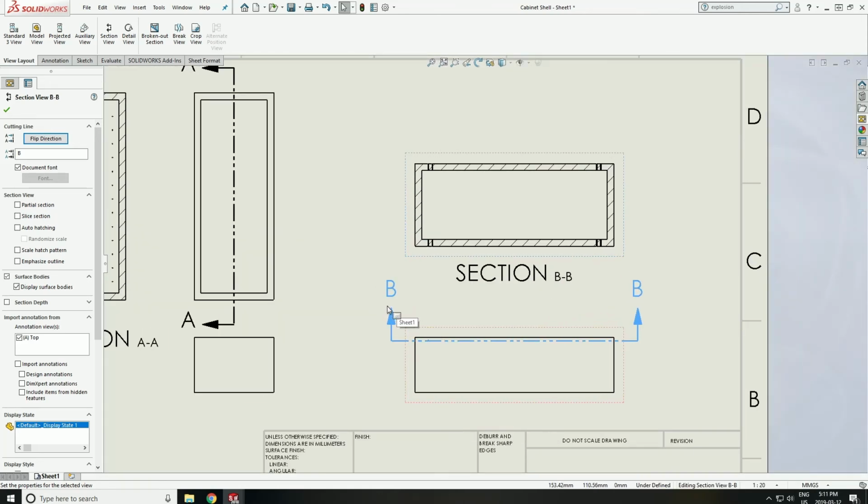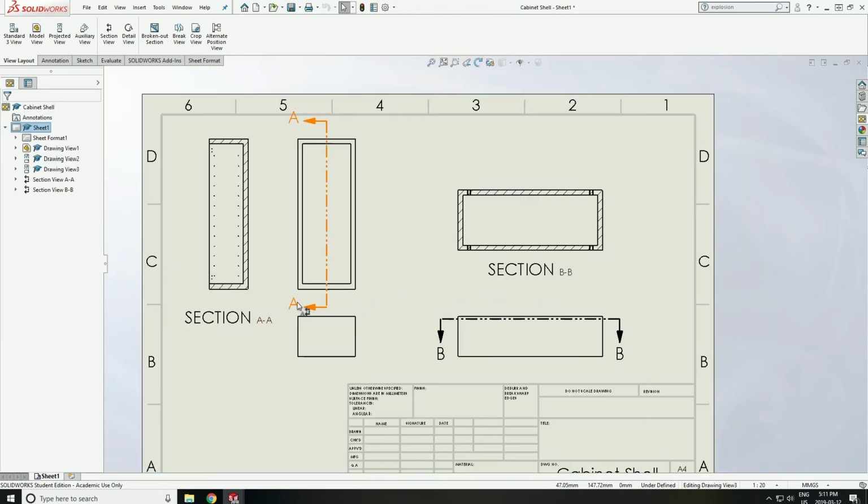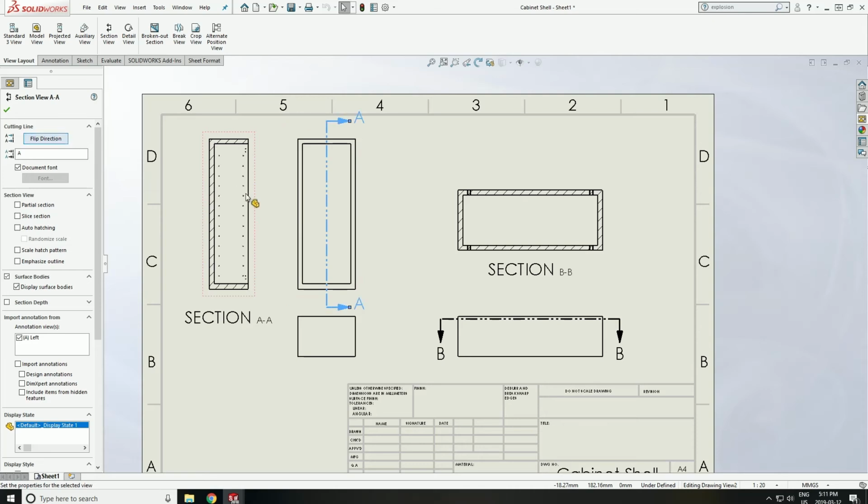If I'd like to look in the opposite direction, I can select the cutting line BB and flip direction. So now we're looking towards the bottom of the cabinet. In this case it doesn't make a difference, but if I look over here at section AA, I can pick that section line and flip direction, and we can see, because the cutting material is on the bottom of the cabinet, that flipping the direction actually has a drastic impact on what the section view looks like.